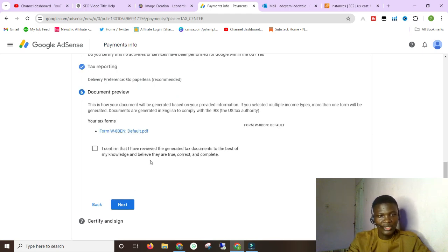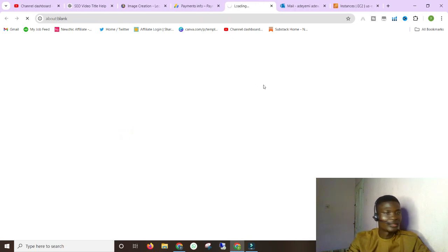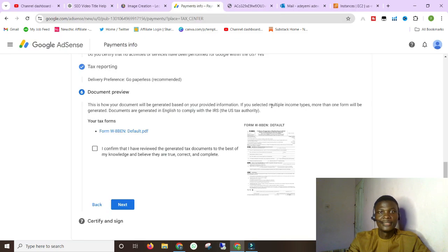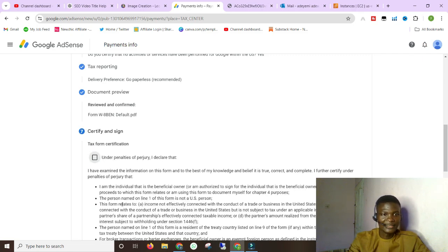So we've got two details to go, and it says right here, this is how your document will be generated based on the provided information. Now it's telling me to view the PDF first before I go over. You should view the PDF so you can see how everything is listed, how they put your name and every other thing. I'm not going to be checking that, of course. Those are my details, guys. So I'm coming back right here. Then we just click I confirm that I've reviewed the generated tax document, and to the best of my knowledge I believe it is true, correct and complete. Boom. Then we come down here and click next.